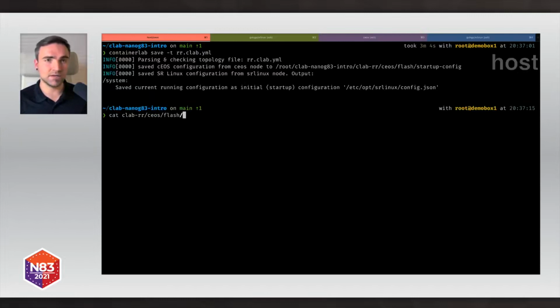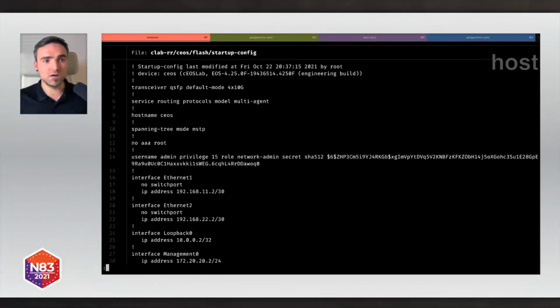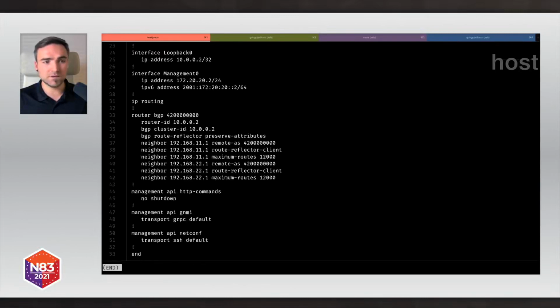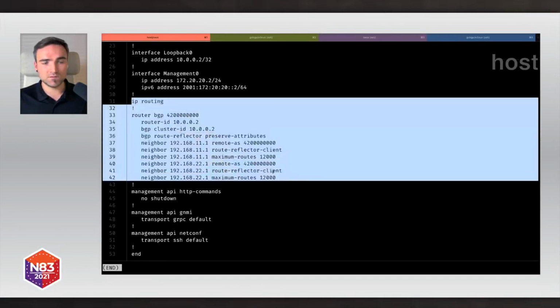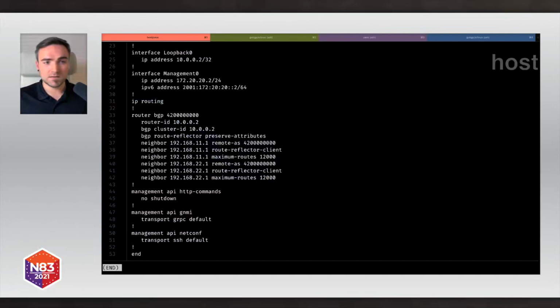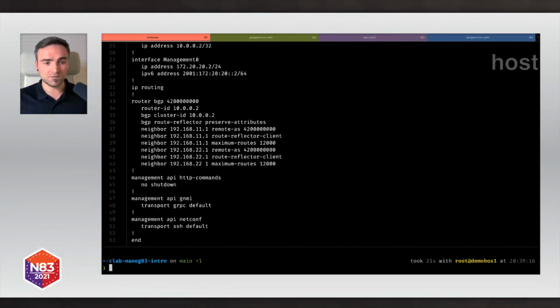The flash directory is something that Arista creates for their persistent storage, and here you will have the startup config file created by Arista. So if we cat this file, you will see that it has all the configurations that we just typed in through the CLI. The interfaces are configured, the BGP is configured, all the neighbors are there. And it's in this file because we just made a save from the running configuration to the persistent startup config. Now you can take this file, copy it to some place, check it in Git, and it will be available to you whenever you hit save or use the ContainerLab save command.